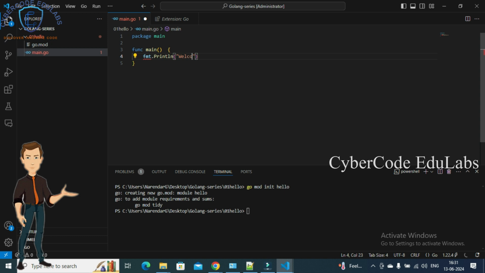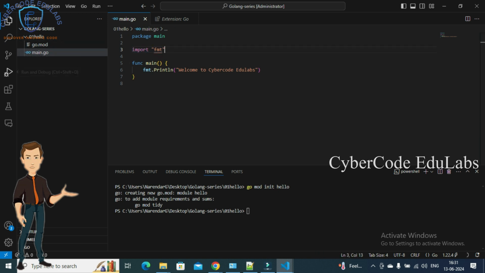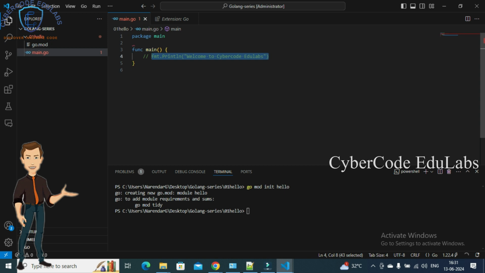So let's try to print out one sentence. Welcome to Cybercoded Labs. As soon as I save this, if you observe here, it automatically imported the fmt package. Hope you understand now how the IntelliSense of Go that we installed from the extension works. No need to write anything, no need to import anything. As we write the code, it automatically imports whatever we require. If it doesn't require a package, it automatically removes it. So let me comment this one and just save it. It automatically removes that one. This is how the Go IntelliSense works here.